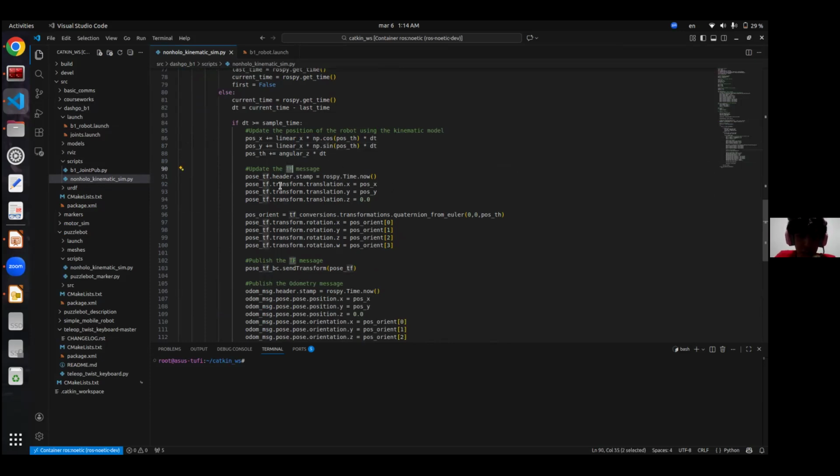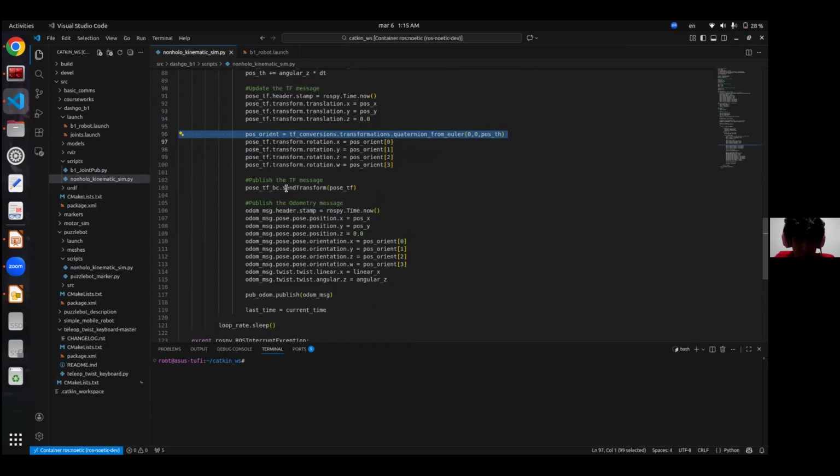We update the TF message, the header stamp with the current time, the transform translation using the one calculated here, the same for Y, and we're not moving inside the robot, so that one stays as 0. And for the orientation, we have it in degrees. We need to transform into quaternions and then update it. Publish the transform and publish all the data that is required by the odometry message. There is also the position and the orientation in quaternions. And the twist, the linear x and angular z that is being published in here. That is all the code.